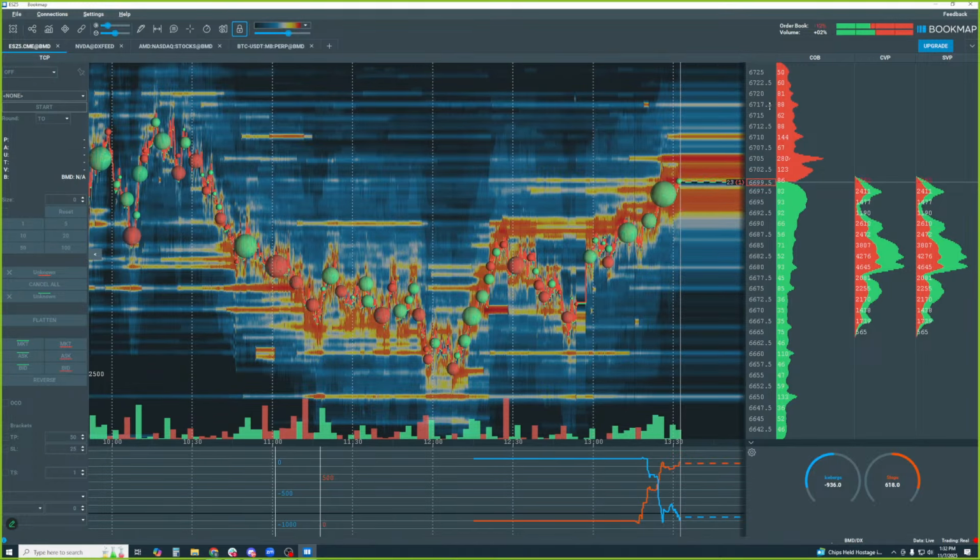Can you execute crypto trades with Binance directly? Yes, you can. Yeah, sure. You can place orders directly in the DOM, also for Binance. No problem.